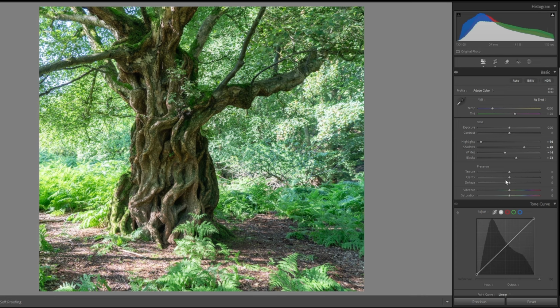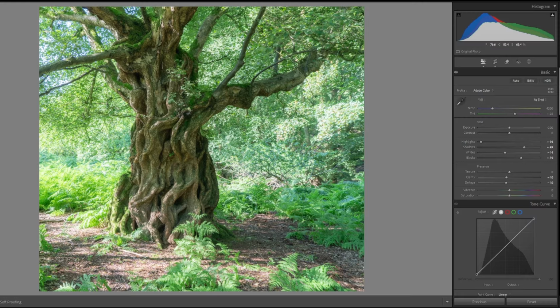I'm going to drop the clarity down to just soften the image, and I might bring the blacks down even more, and that will be the basic edit. Now I'm going to send it straight into Photoshop.